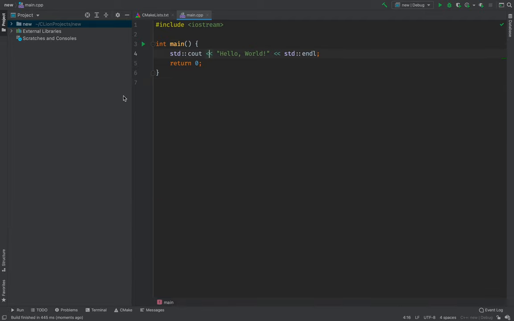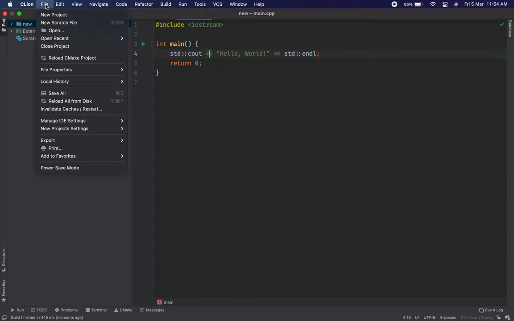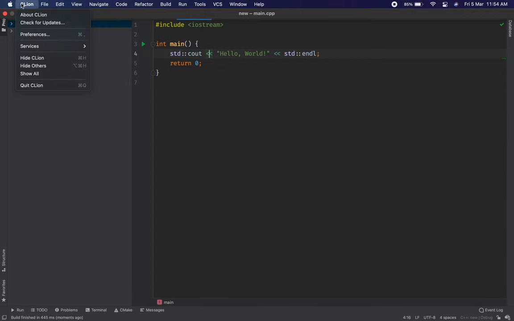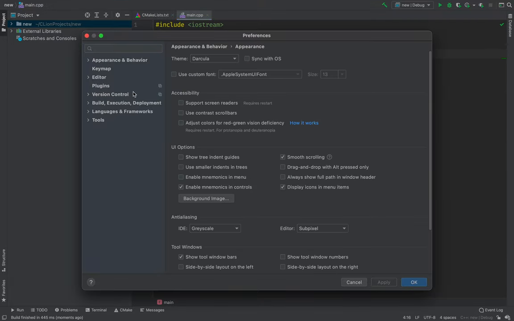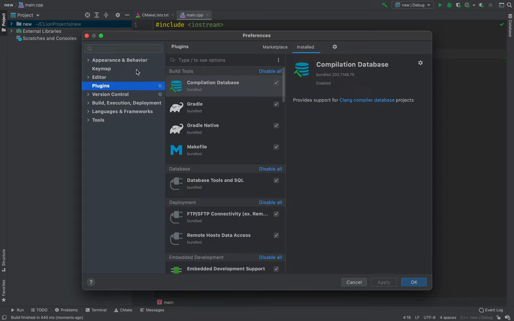Let's go and set up this IDE to make it look better and personalize it. Go to CLion and go to preferences. You can do that on Windows as well, but in a slightly different manner. So we have the theme, Darcula, selected by default. First, let's go and download some plugins.